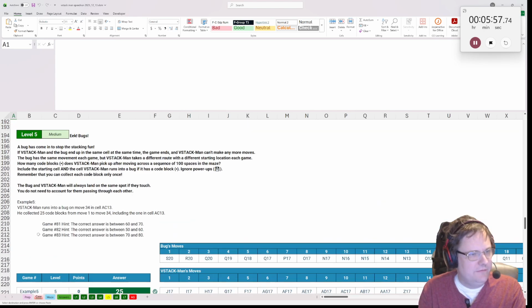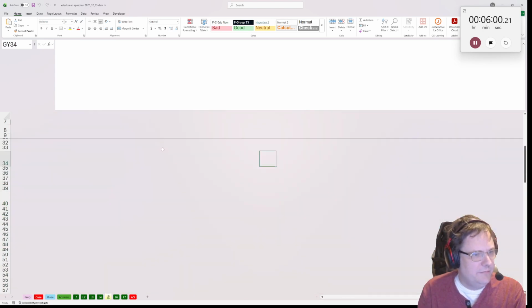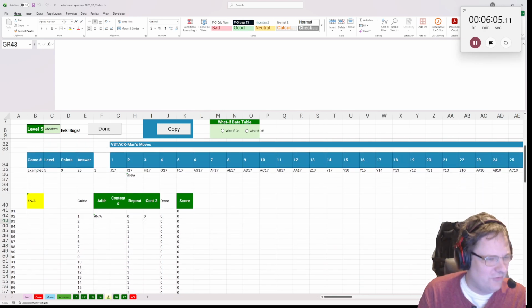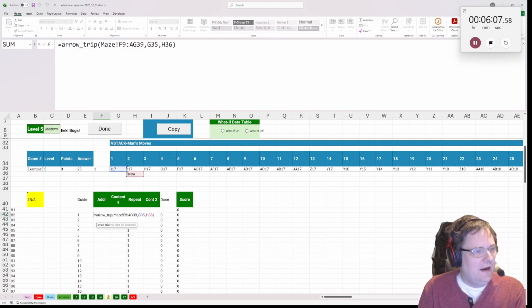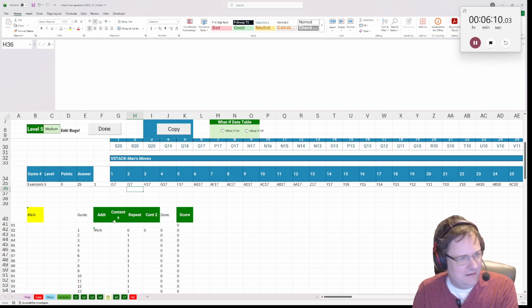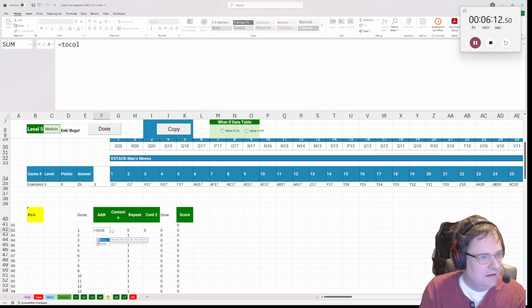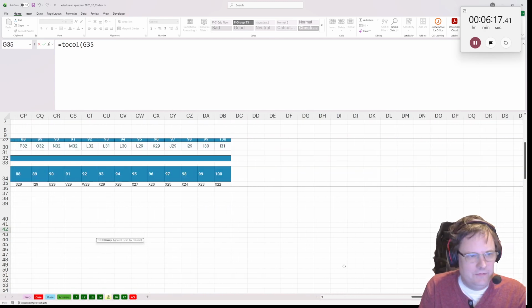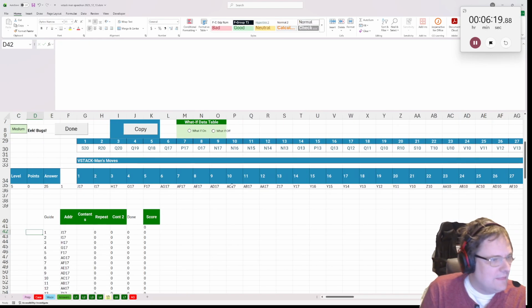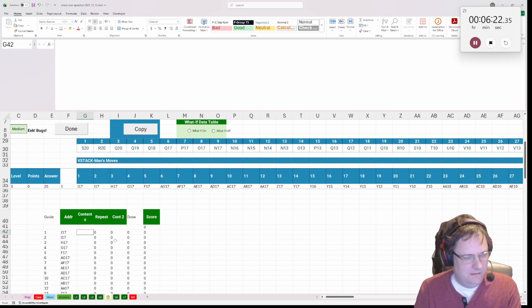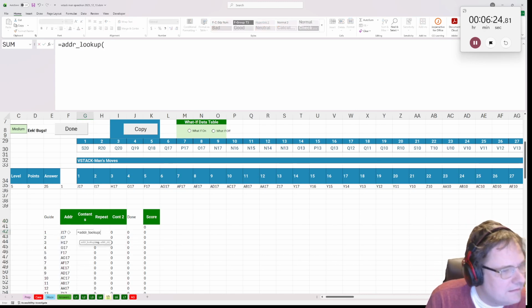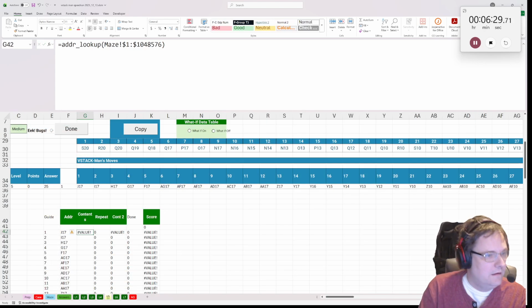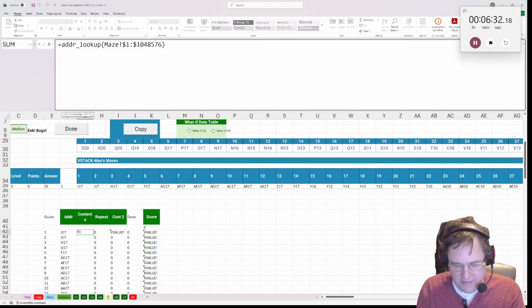Now for level 5, similar, but there's bugs chasing us. Or not chasing us. Well, they're sort of chasing us. They're walking around. All right, now we're back to, it's not an arrow trip anymore. Now it's just a list of cells that we're moving to. Like that. Contents is just, again, the address lookup of the address.